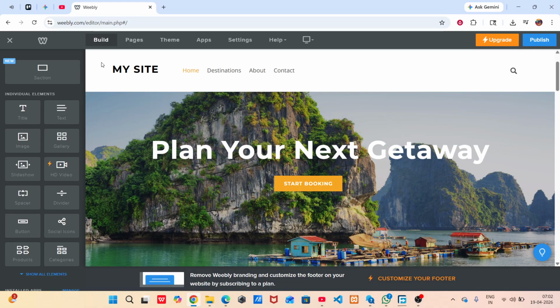The header of your website is one of the first things visitors see, so it's important to make it look just the way you want.